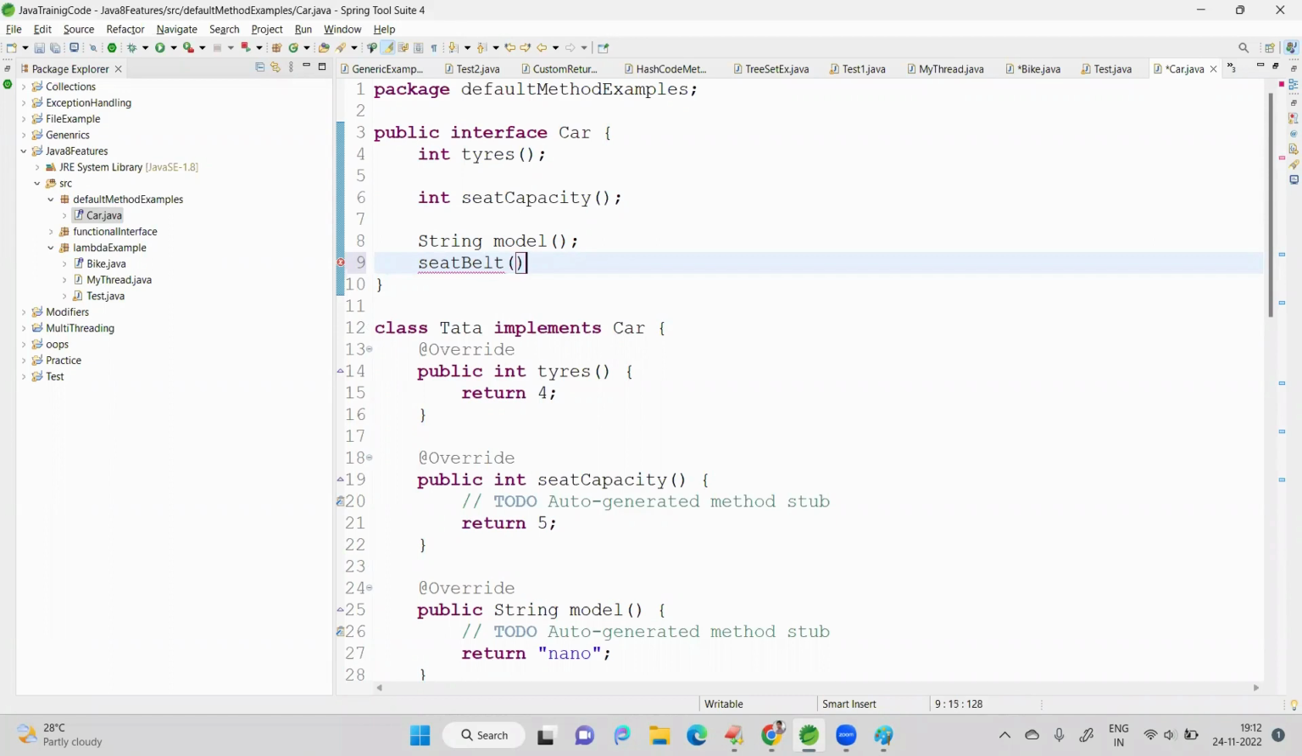Every car should have a seat belt. That returns true or false. Okay, that is Boolean type.